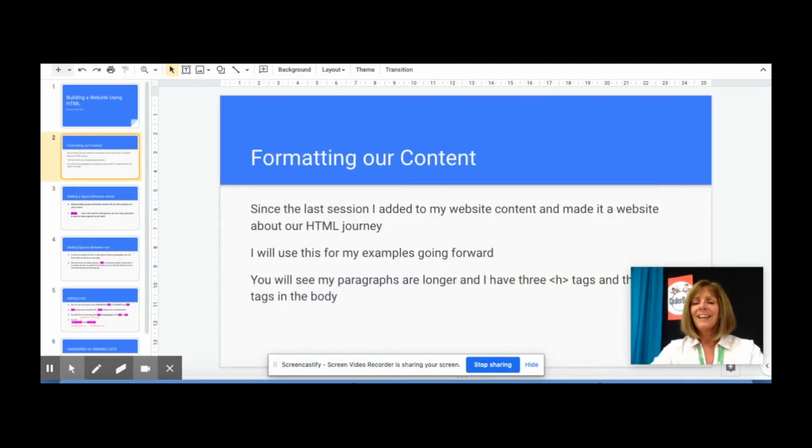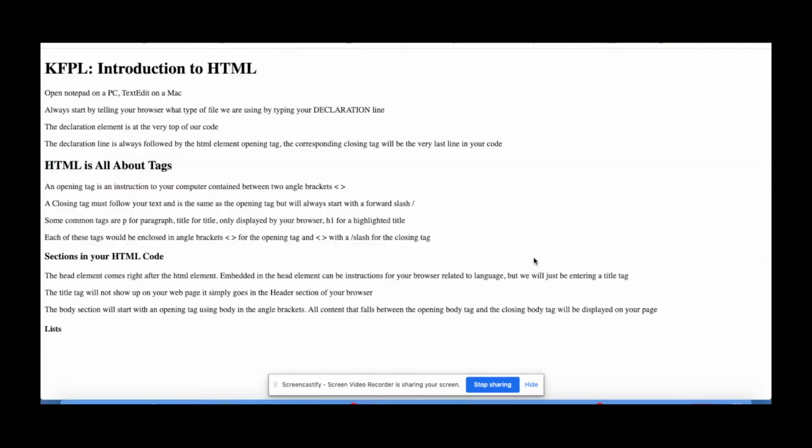You'll see that I have added additional headlines, additional text, and I'm setting the stage to have a really full-bodied website. Here's my website so far, and this is what I developed using only the skills that we've been introduced to in the first two sessions.